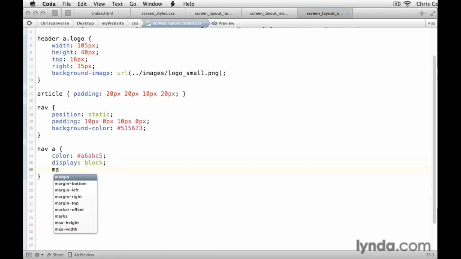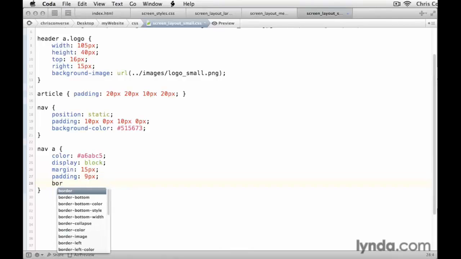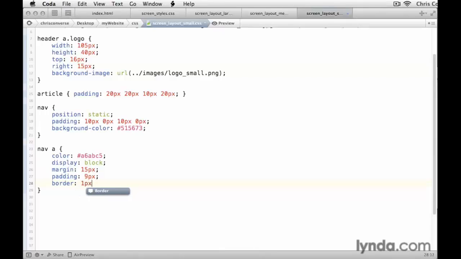Next property, we're going to set margin 15 pixels for all sides. Let's hit a return. Padding, we're going to set 9 pixels for all sides. Next, we're going to set border. So border colon, we're going to use shorthand style here, which is the size, then style, then color. So for the size, it's going to be 1 pixel. Hit a space, solid, space, #A6ABC5 semicolon.